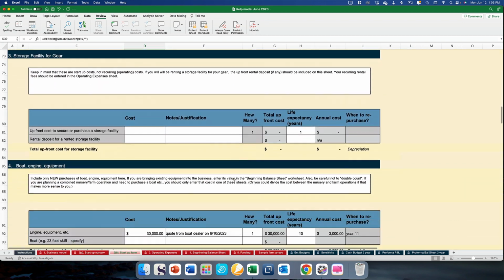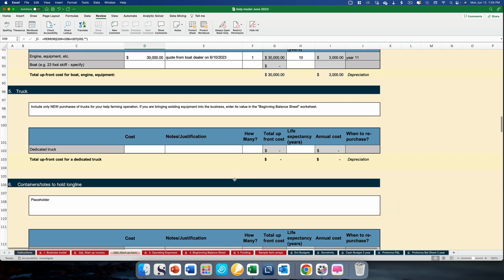And you continue working your way through this spreadsheet in this manner. If you're going to buy a new truck, right? Again, if you bring in your existing truck into the business, you put that into your beginning balance sheet.